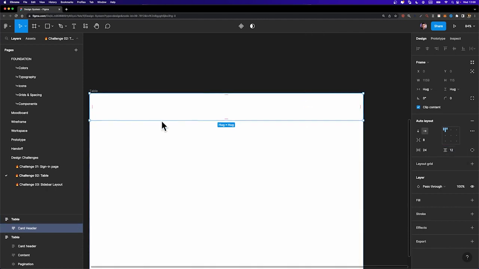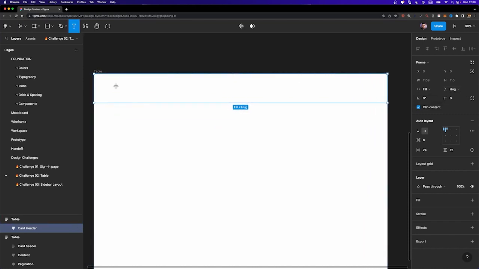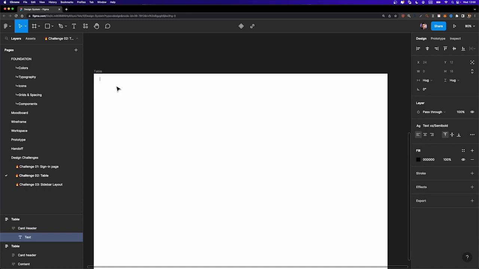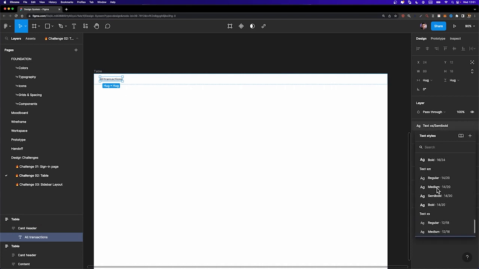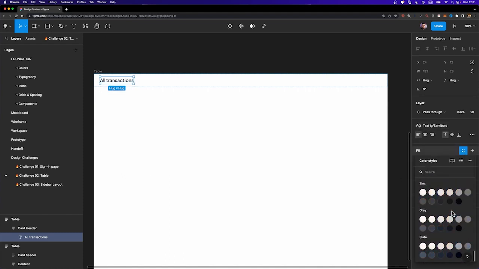But what about the dimensions of this card header? Well, the horizontal resizing option should be set to fill container, so it should always take up the whole available width of its parent container, which is this table frame, but its vertical one is going to be hug contents. So I'm going to leave it as is, and now I'm going to start adding a text inside. Hit T, left click to create a text layer, and here I'm going to type all transactions, but it's way too small. I'm going to increase its font size. I'm going to change its text style to text large semi-bold, and also I'm going to change its color to gray 900.